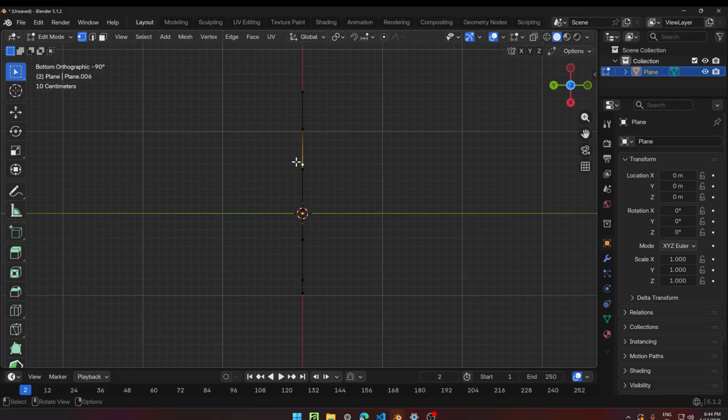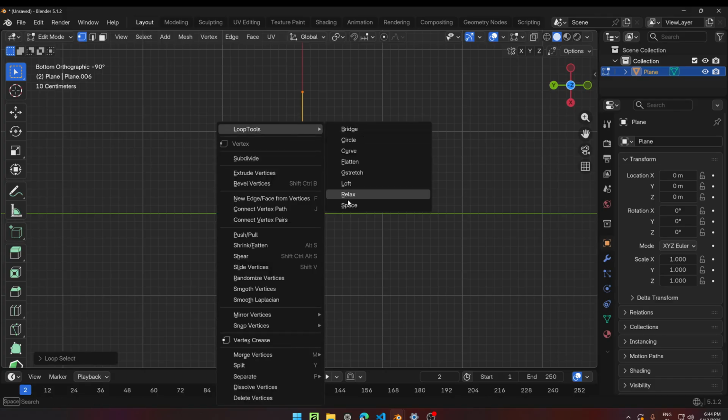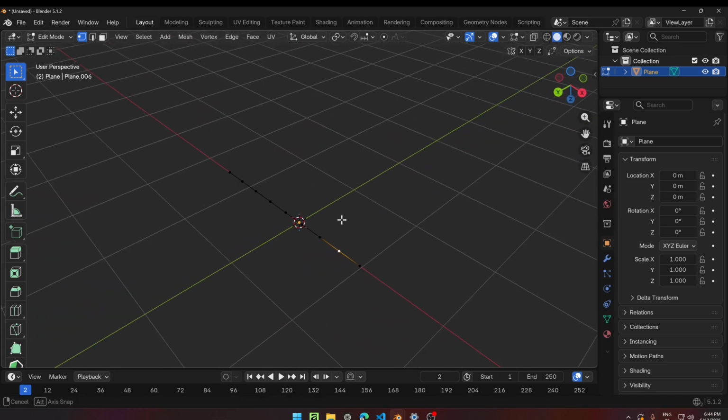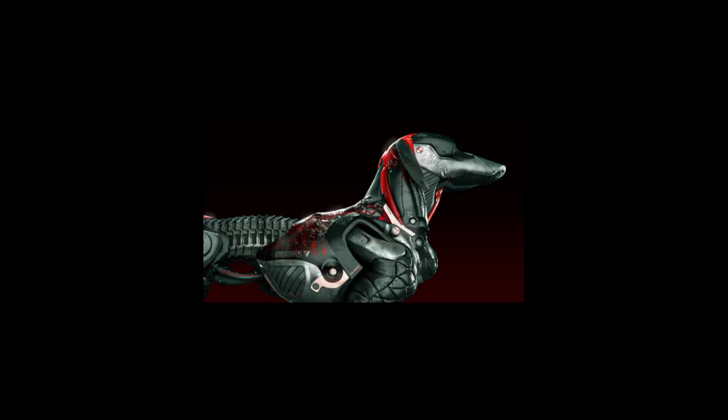Space is Relax's more aggressive sibling. Where Relax softly smooths, Space mathematically forces equal distance between every single vertex in your selection. Perfect for architectural work, hard surface modeling, or anytime you need mechanical precision.